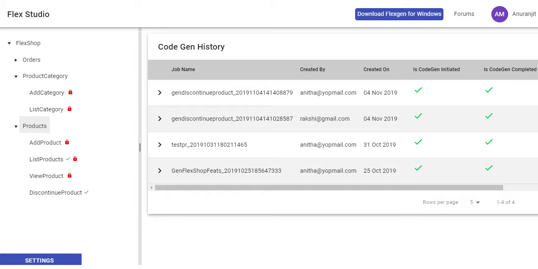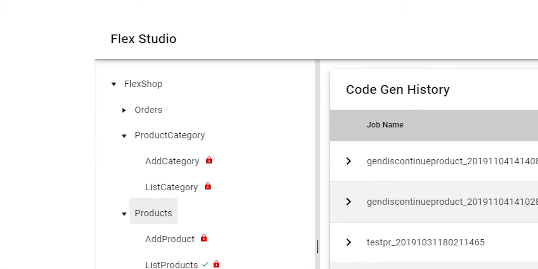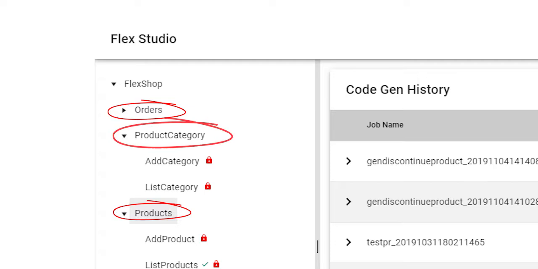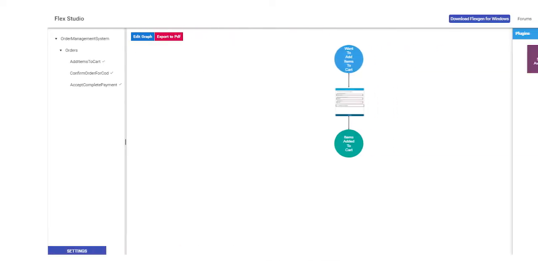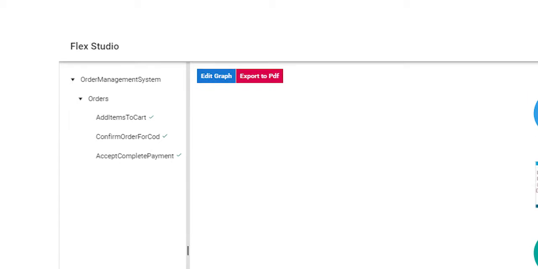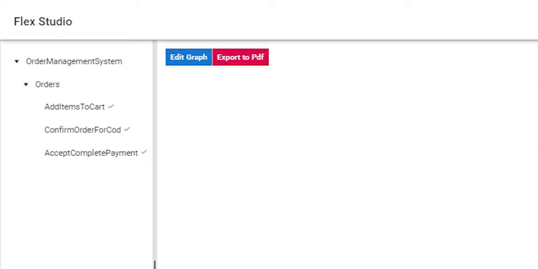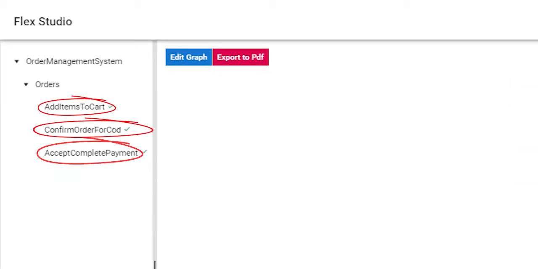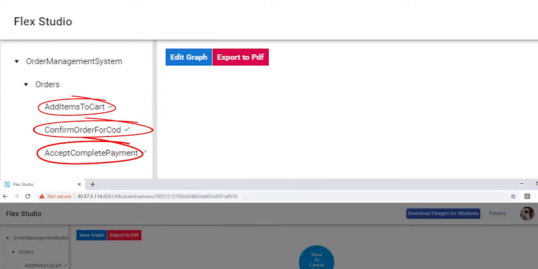Modules represent a domain or a subdomain. For example, in an e-commerce application, modules can be order, product, category, etc. While features are individual APIs within the modules. For example, in the order module, you can have the following features: add items to cart, confirm order for cash on delivery, accept payment, and so on.